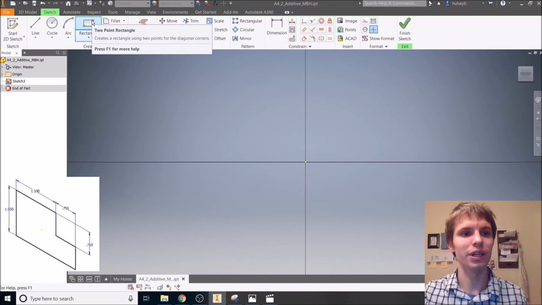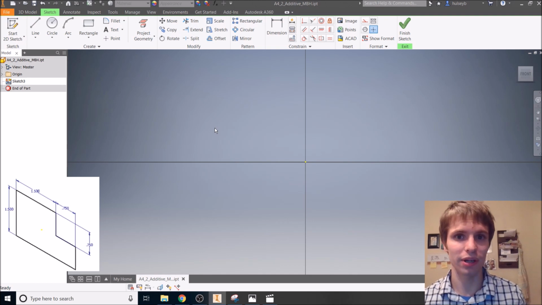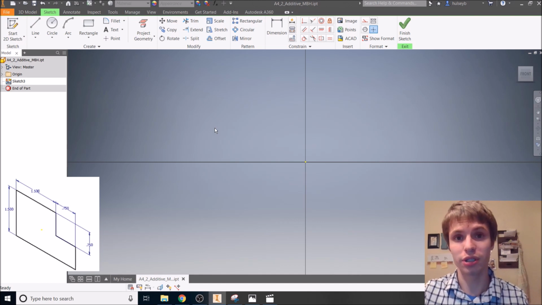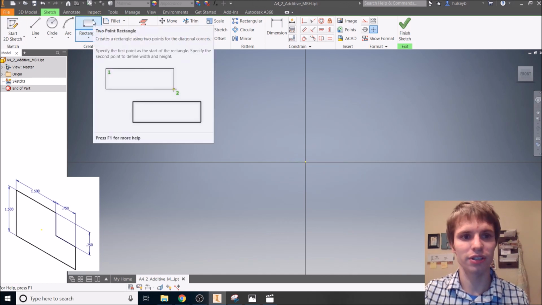So here we go. We can build this sketch in a number of different ways. I'm going to let you think about how you would want to build it. So if you've given it some thought, I'm going to show you a couple of my favorite ways. So I can start with this rectangle here. This rectangle tool gives you a 2-point rectangle by default.